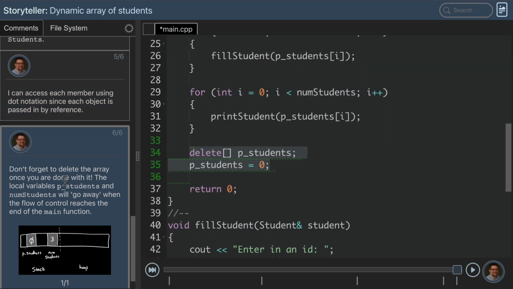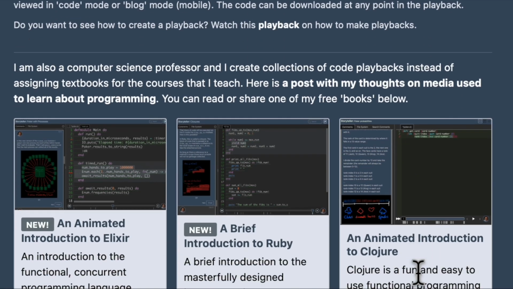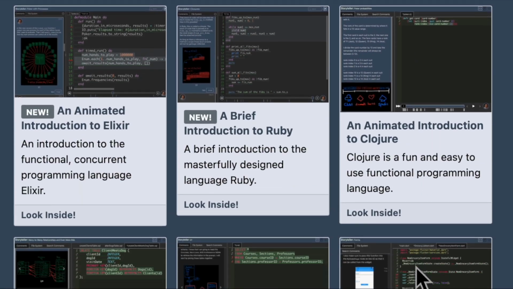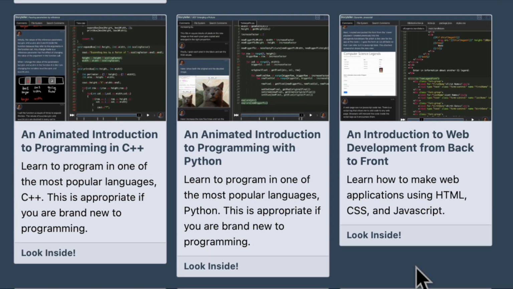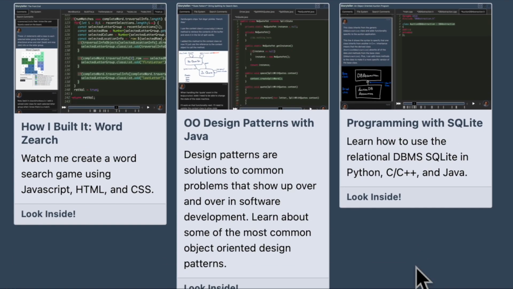Each playback is a static web page that can be served from any web server. I currently host mine on GitHub. This collection of playbacks becomes the free textbook for the course.